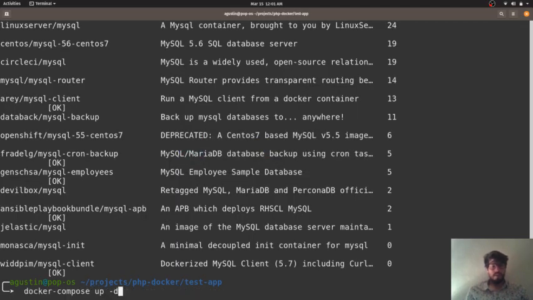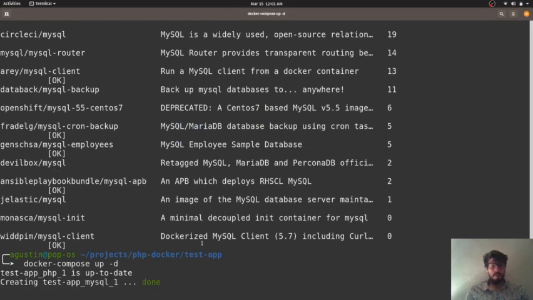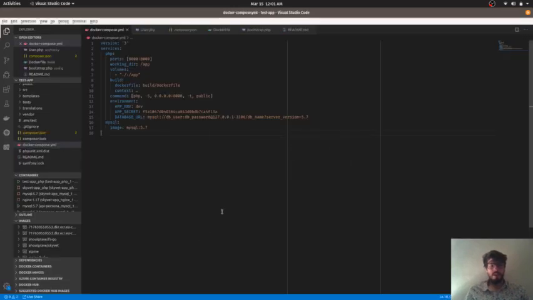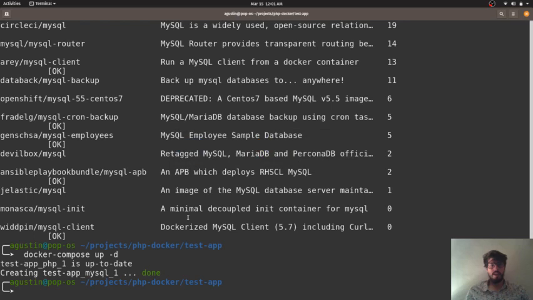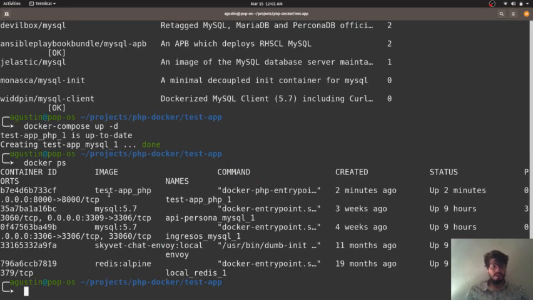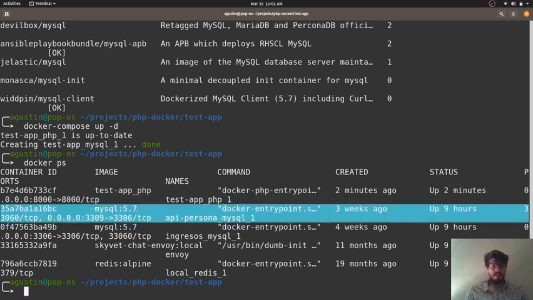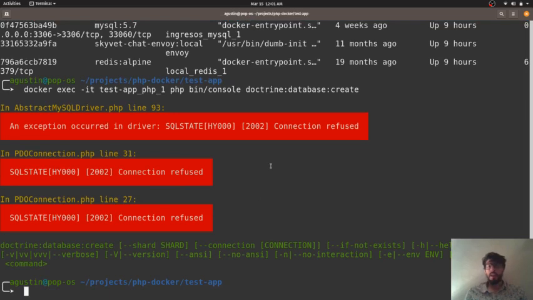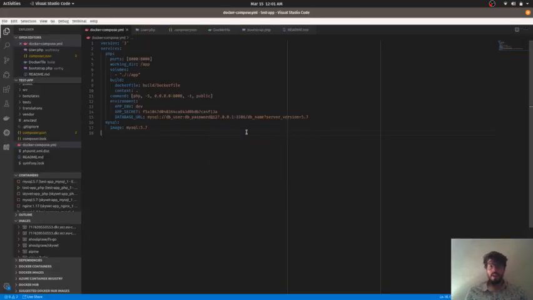So we can actually do docker-compose up. It's creating this, so it's actually quite good, right? Docker ps. So we have this, and then we have MySQL, which is great. So what if we run this database create? It cannot connect. Why? Because we're using this user and this password, which is probably wrong. We didn't set up anything.